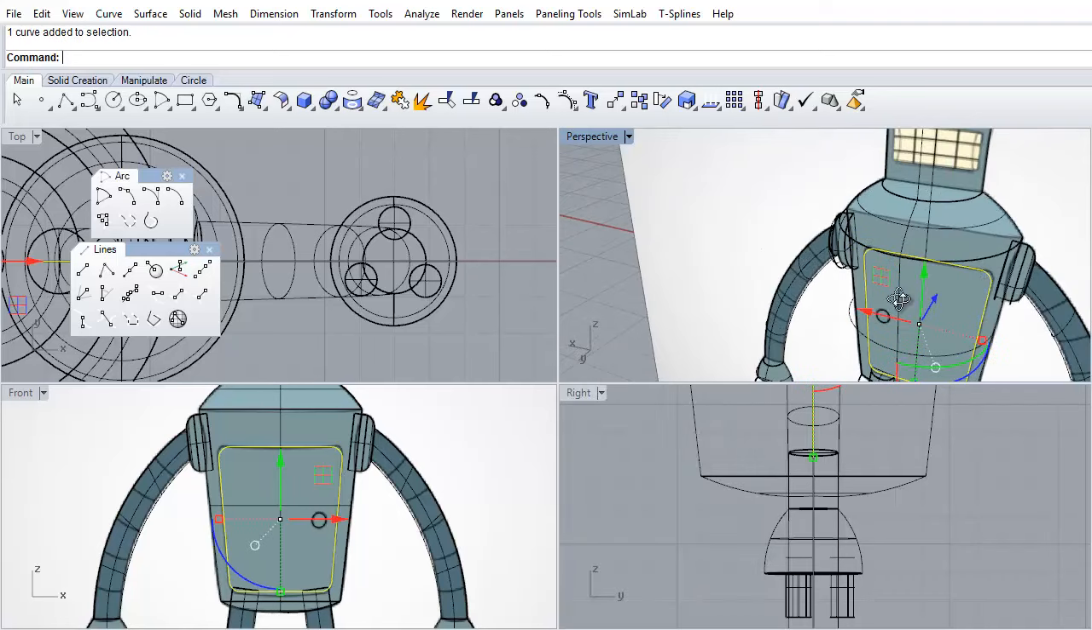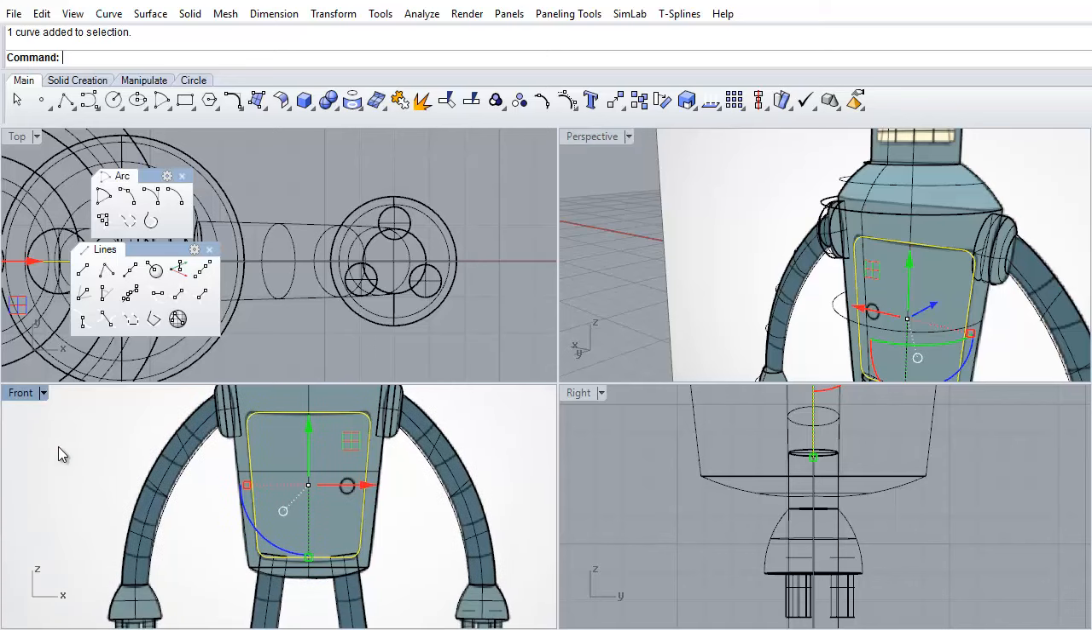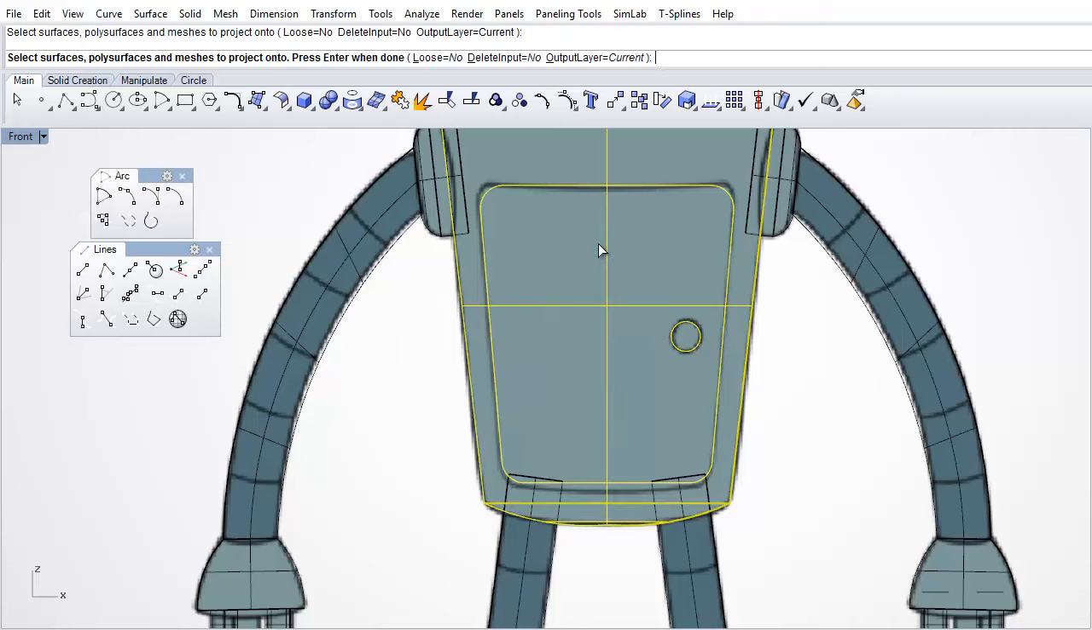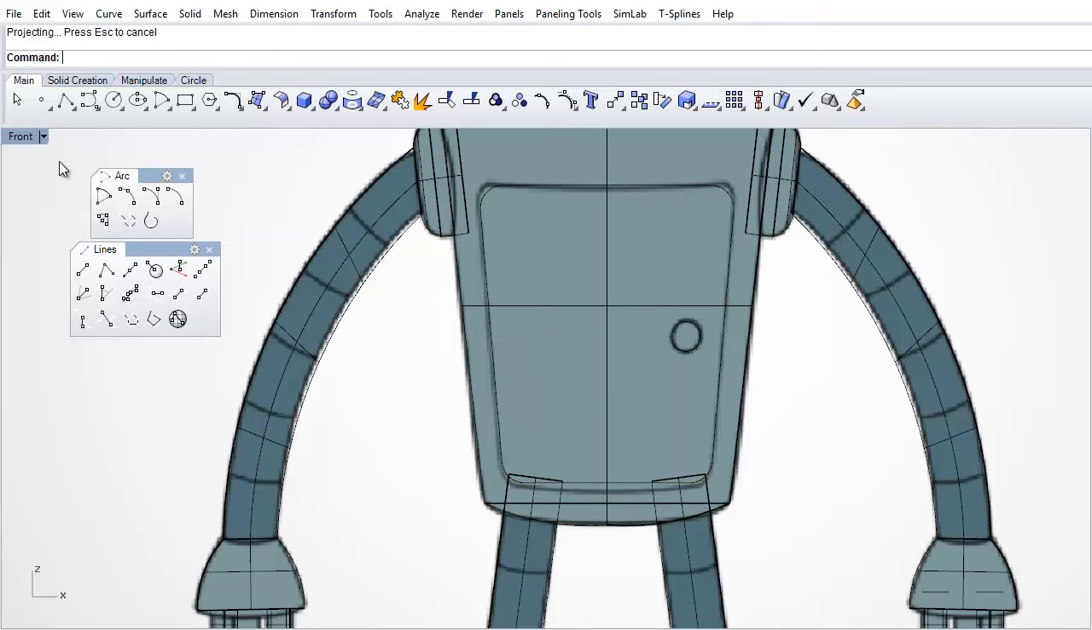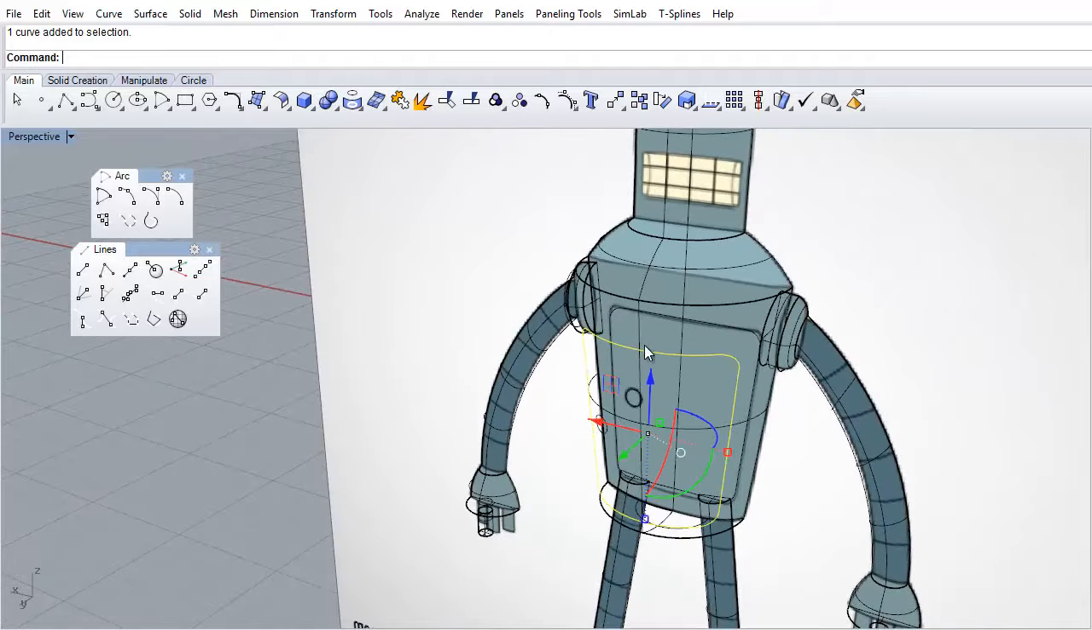So it's in there, which is the middle of the body. We need to project it onto the body so that we can work with it. So let's grab you, and the command is project. Right, so we project that onto the body, enter, and so what you'll see now is that you have a curve that follows the body shape.